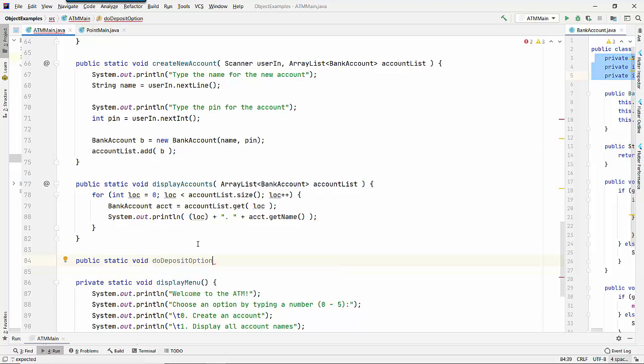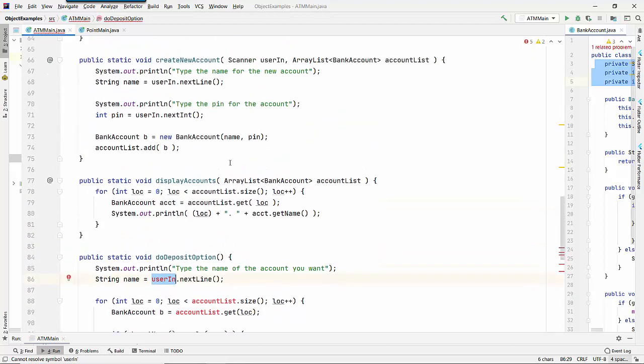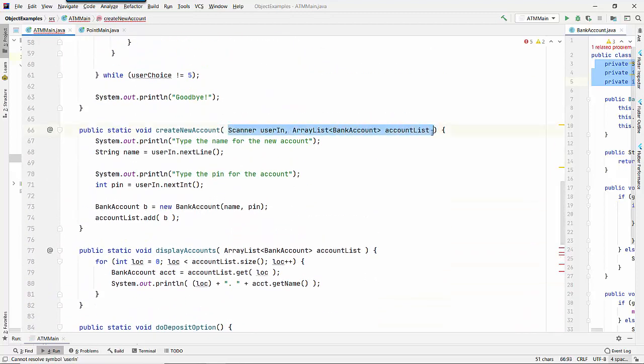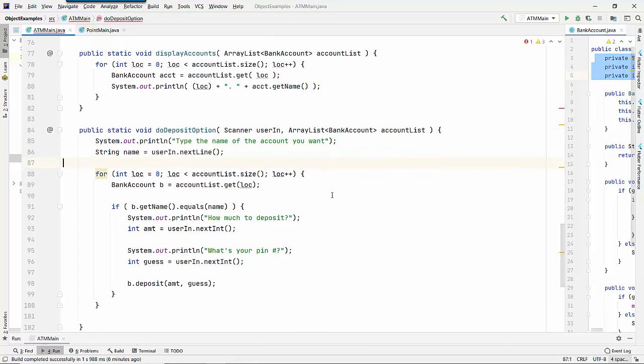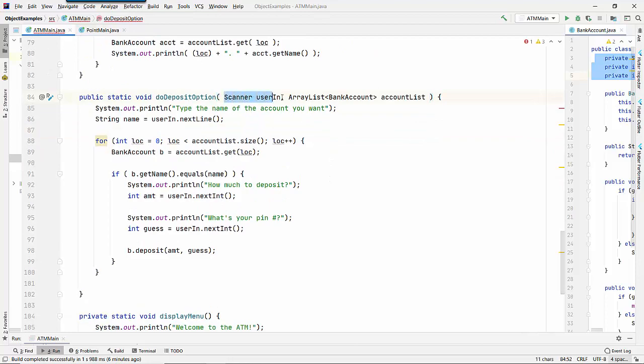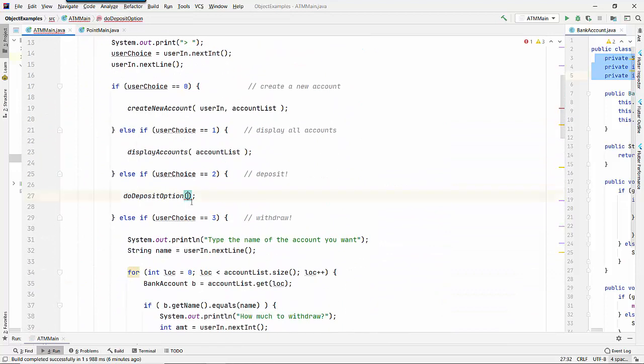Do deposit option. I paste it. I need a scanner and an account list. So let's grab my scanner and account list, because I know it's sort of like for a create new account, I know I need these two variables. So I'm just going to grab them and define them here, just so that I don't have to type. But it's the same idea. I have two input variables, one that's a scanner, one that's a bank account list. So then up here, I'm going to give it my user in, which is my scanner, and I'm going to give it my account list. All right.